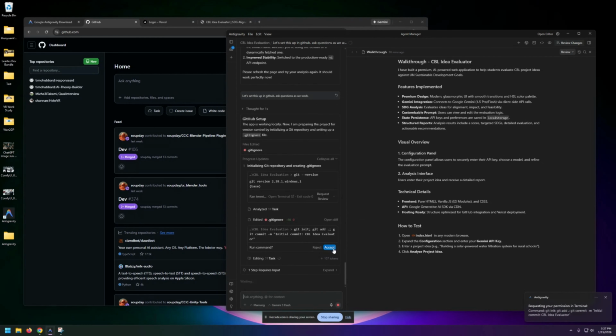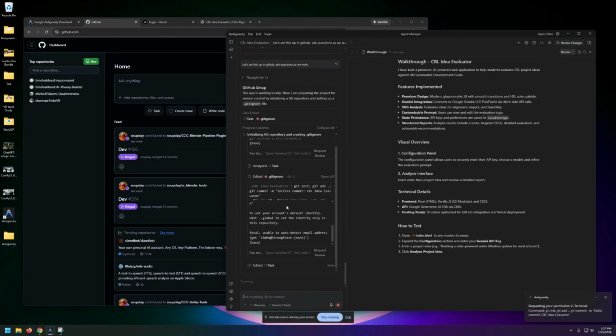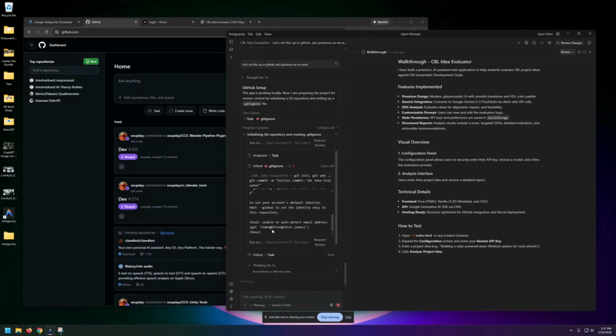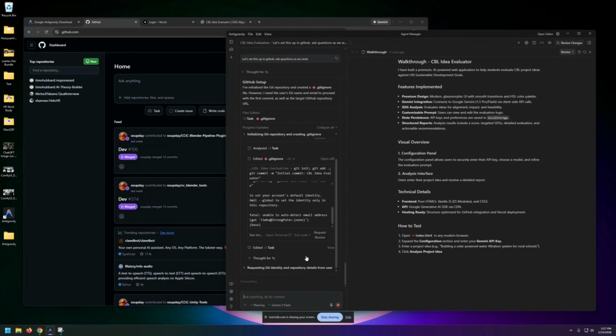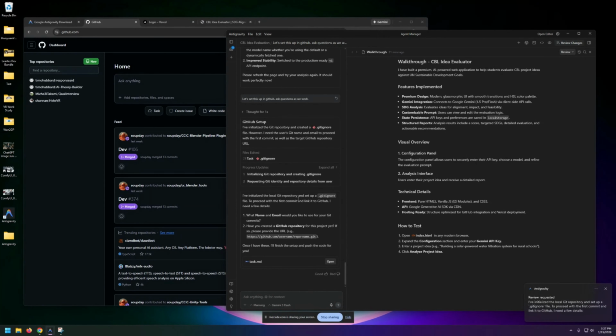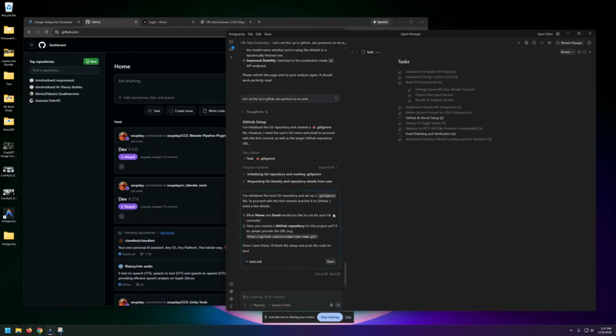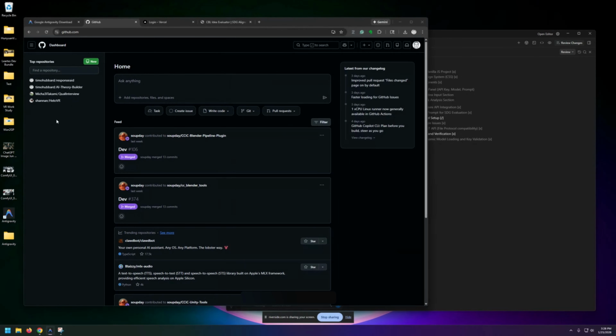And we're going to commit, initial commit, accept. Unable to auto-detect email address. Requesting Git. I've initiated Git repositories. So .gitignore are files that won't be submitted to GitHub. What name and email would you like to use for your GitHub commits? So the name is Tim Hubbard. Have you created a GitHub repository yet?